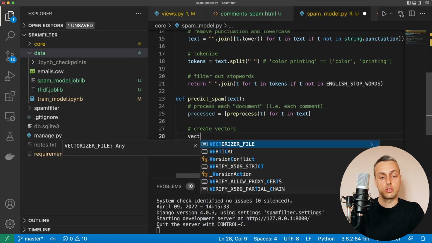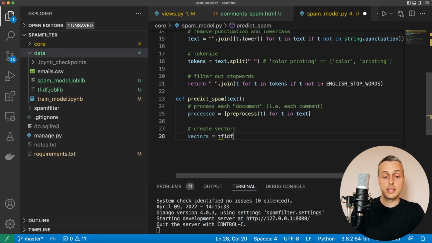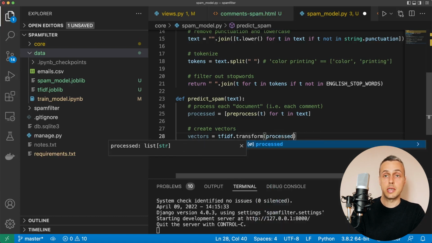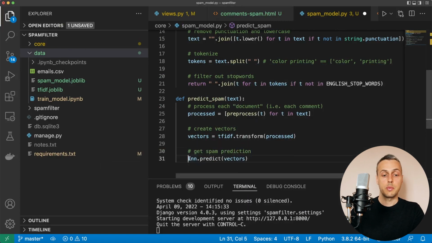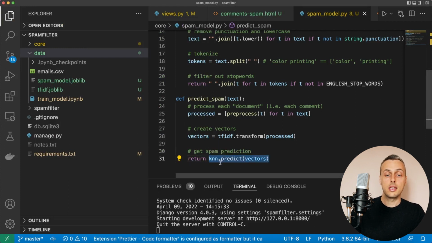Once we've pre-processed that, we're going to create the vectors for each piece of text. So let's create a variable called vectors, and to generate the vectors we use the TfIDF model that we've loaded with joblib, and we call the transform function of that model, and we pass to that our processed bits of text. So that will take the text, it will create vectors. The final step is to get the spam prediction for each of the vectors representing the comments. So in order to do that we use the knn model's predict function, and we pass that the vectors that we've got above, and we can return that to our caller, and that's basically going to return a numpy array where 0 represents not spam and 1 represents spam for each of the comments in our database.